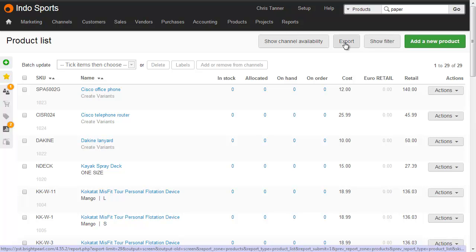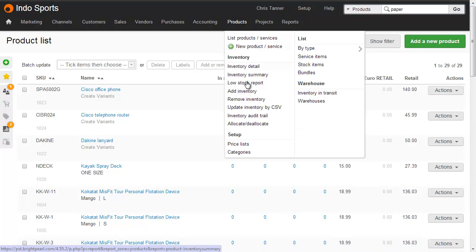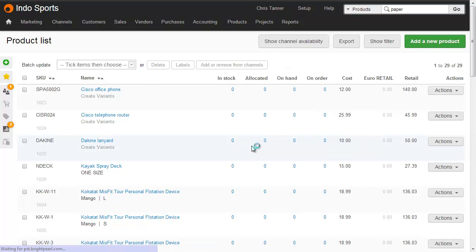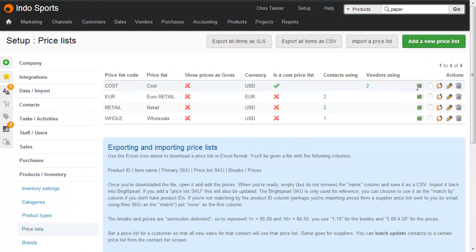The other method to export prices is from the price list screen. So let's go Product, Setup, Price Lists, where on the right hand side you can use either of these icons, either Excel or CSV, to get all the existing prices in the system. Now something to bear in mind with this method is that if you've added a price list after a product and you've not saved that product, then the price list will have a blank entry for that particular product, which means that it won't export here.